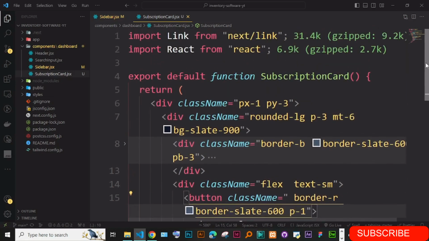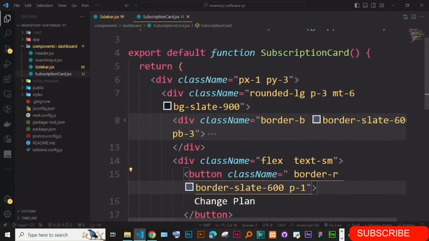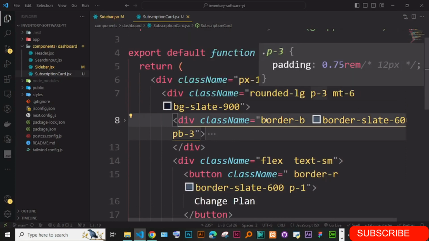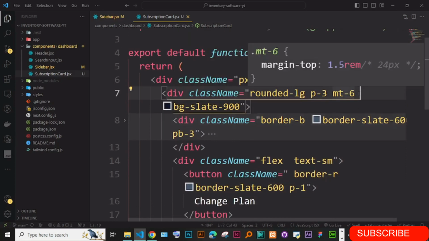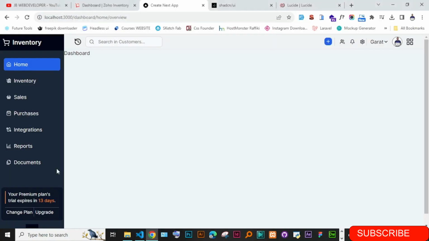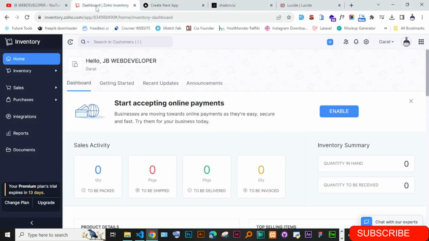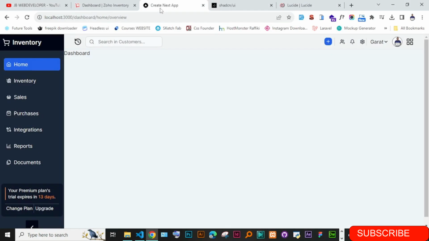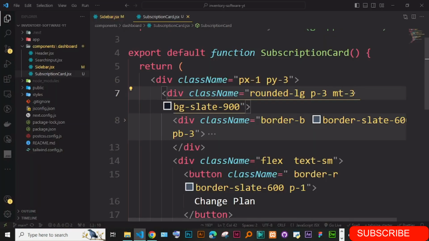Okay, that is good. Then this margin top, I'm just going to reduce this margin top, sorry. So the subscription card is done. What we are remaining with is this, to put it in the center. Is it in the center already? Yep. And just going to give it a width.